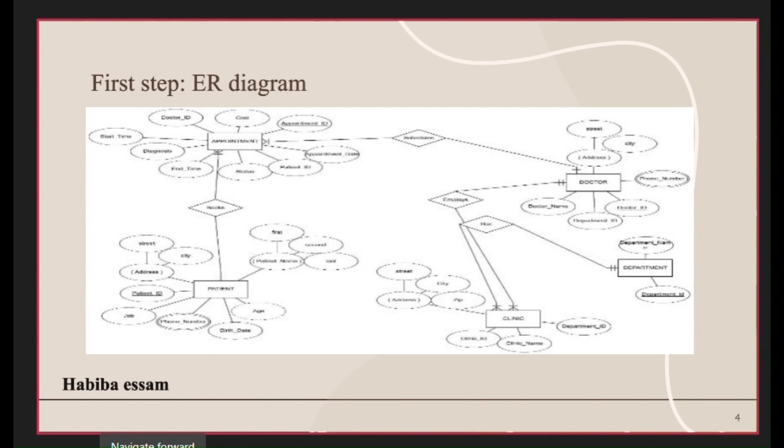Clinic entity represents a clinic or a branch. Attributes: clinic ID, primary key, name, address, department ID, foreign key. Department entity represents the department in the clinic. Attributes: department ID, primary key, department name.